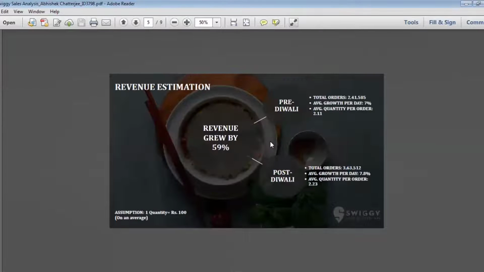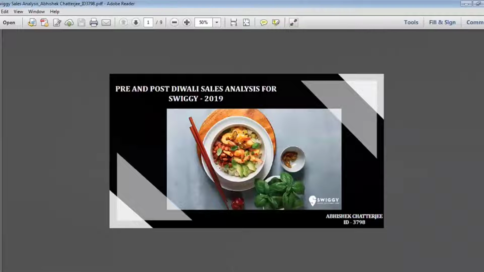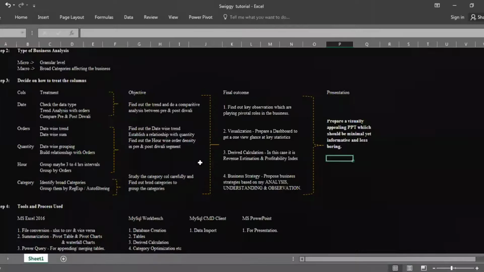Okay, now coming back to my original note. Just a minute. I'd like to spend some time on category. Okay, category. I feel I've missed out.